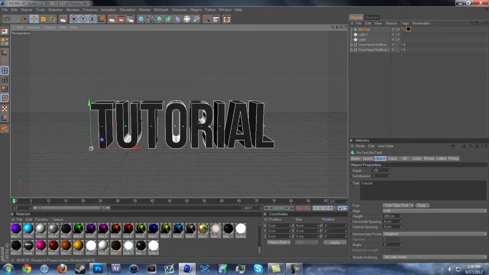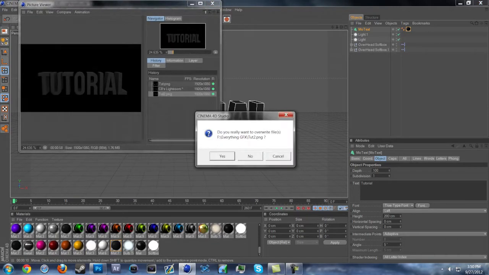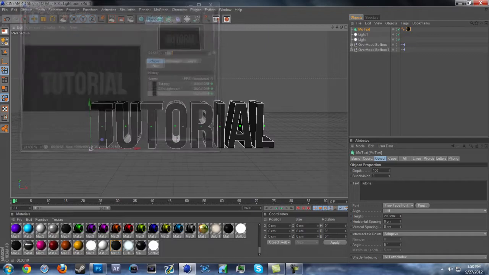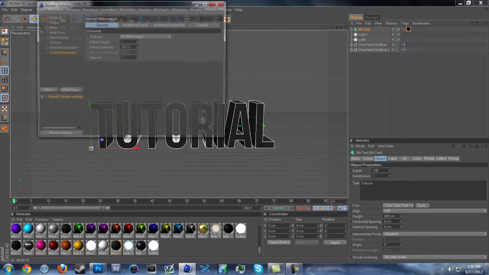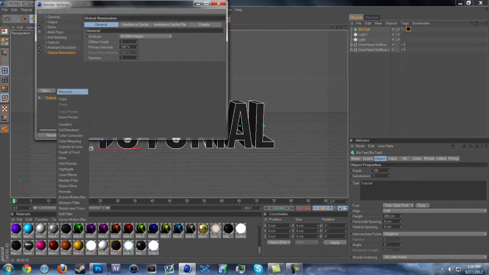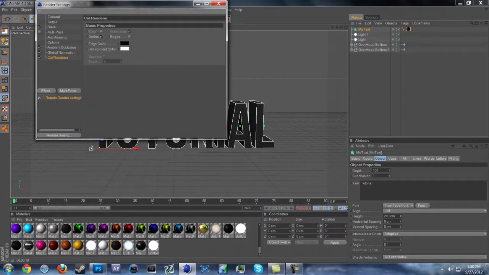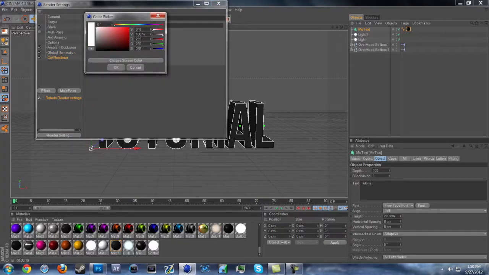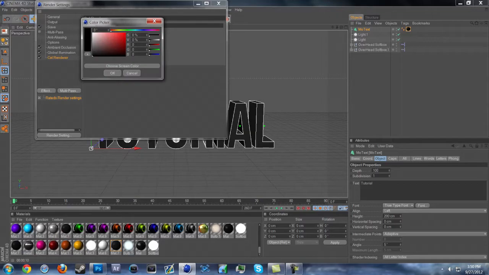Then you're going to want to click on the middle movie clipboard thing. You're going to want to click on that, and then it'll render out, but I've already rendered them out because it takes a bit. And then to do the cell render, you're going to want to put effect, cell render, edge color white, background color black.